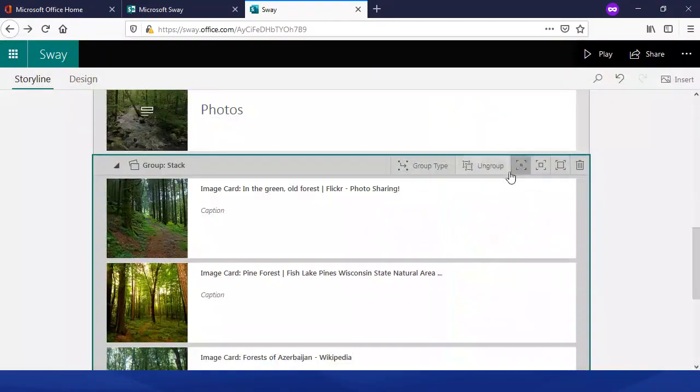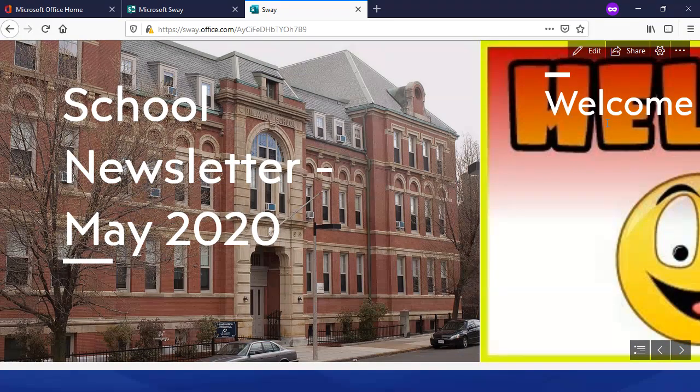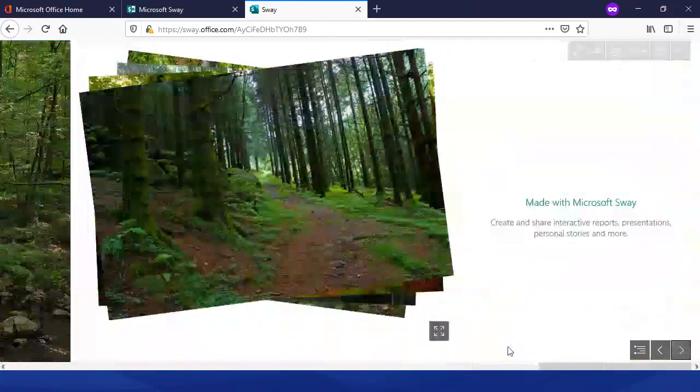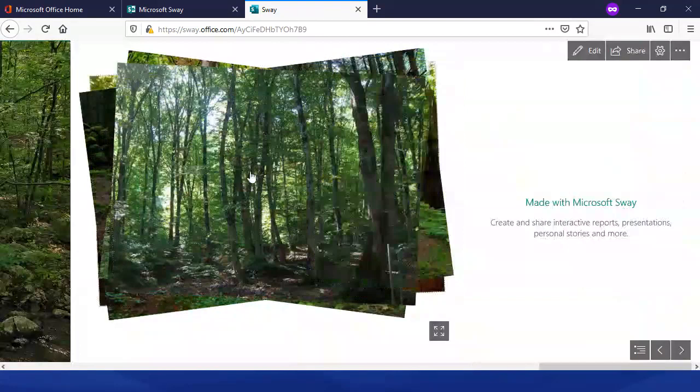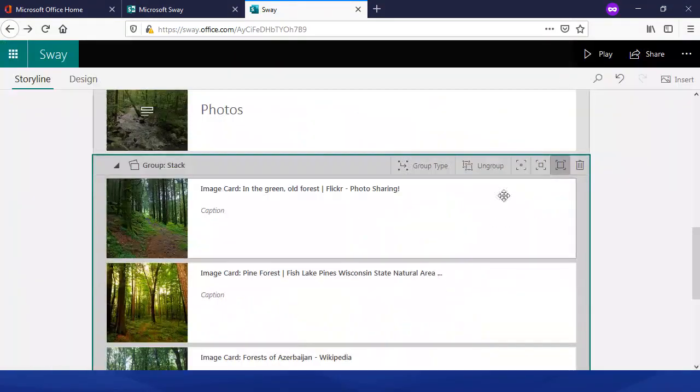If I go back to edit and I change the stack and I change it to large and then click play, you'll now see it's much bigger on the screen. And obviously the medium, it's just a little bit down from that. We can do that with the other cards as well.